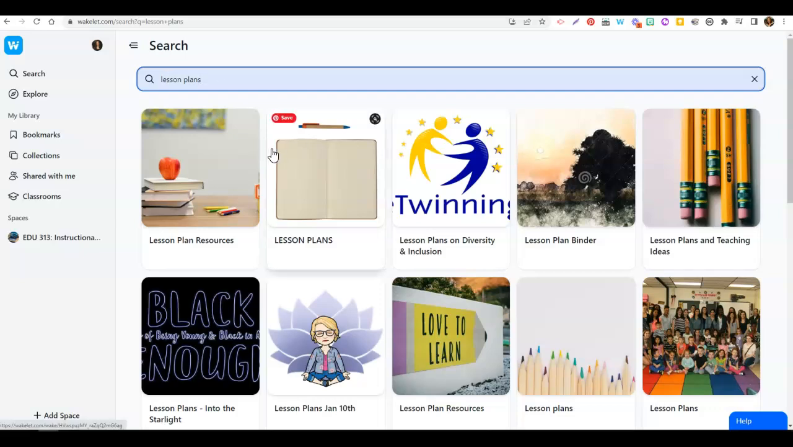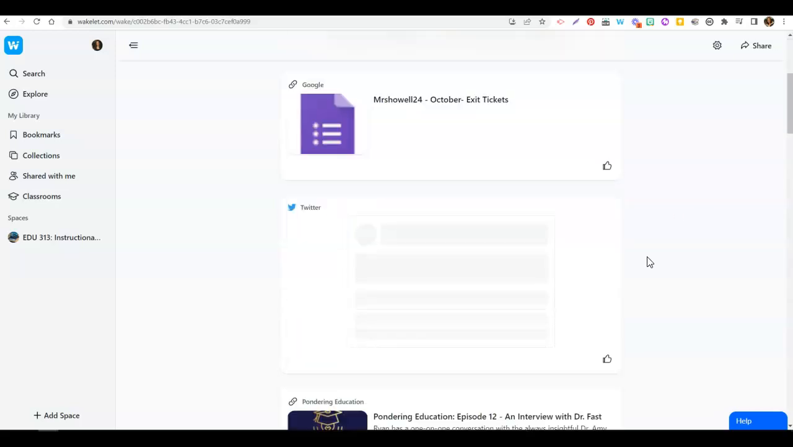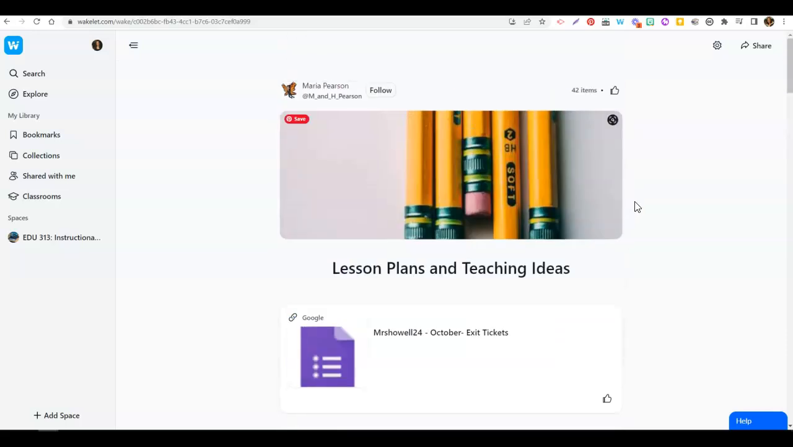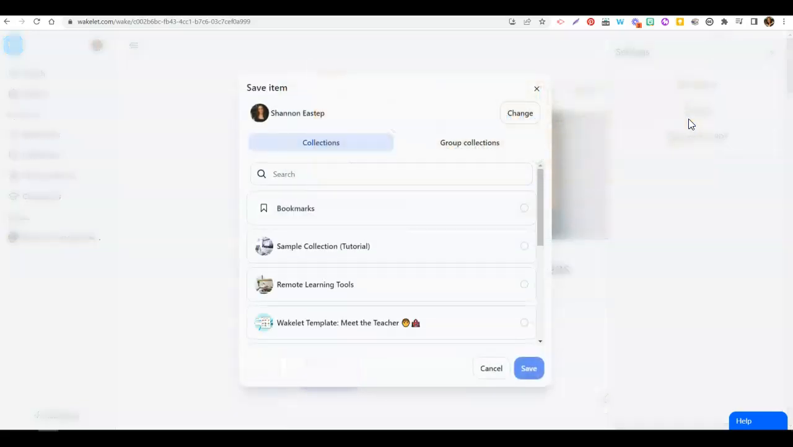A whole bunch are going to pop up. If you look through a collection, let's say we're looking at this here, and we think, oh, this has got a lot of good resources. I'd really like to, there's an example of a tweet. I'd really like to save this. In order to save a collection, you can click up here in the upper right-hand corner where the settings are, and you can choose to copy to, save, or export it as a PDF. I'm going to go ahead and choose to save to our bookmarks, and that's that icon right there.